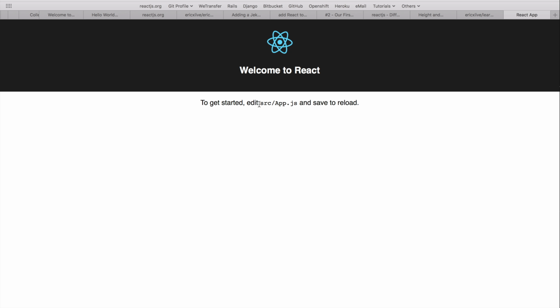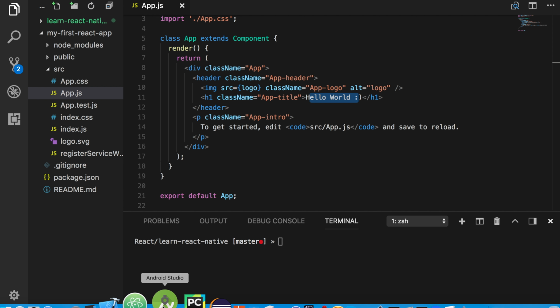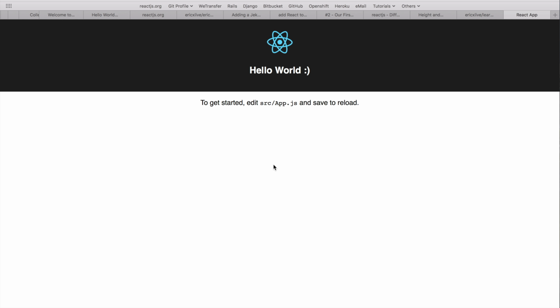Oh, what we have here: to get started, edit src/App.js and save to reload. All right, guys, so we have something. Okay, welcome to React. Oh, let's change this. What about hello world? Hello world. Let's put like a smiley face here. To get started, I'm not gonna change this, doesn't matter. I just change this, it's enough, and let's see what we're gonna have here.